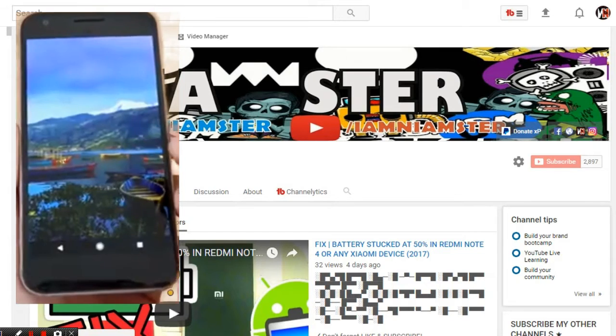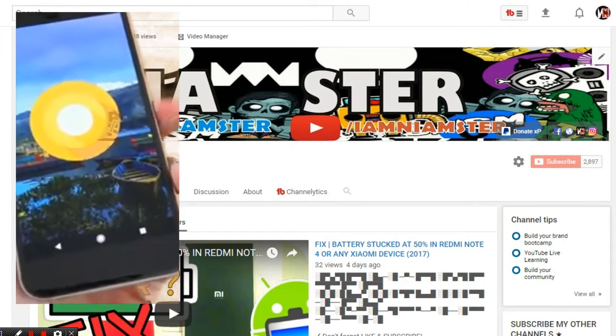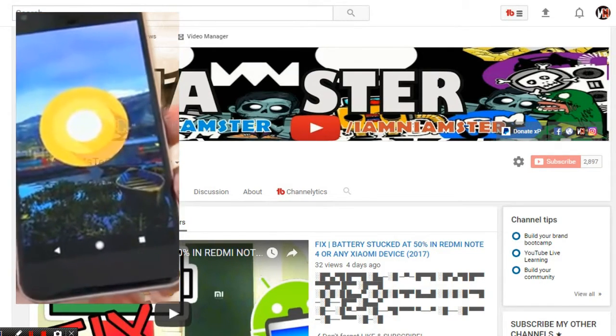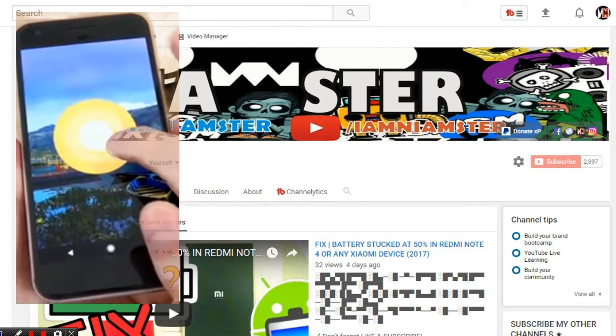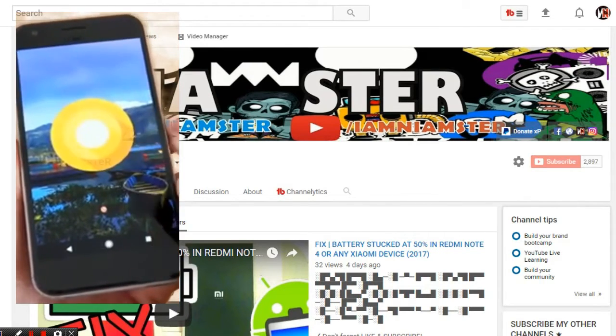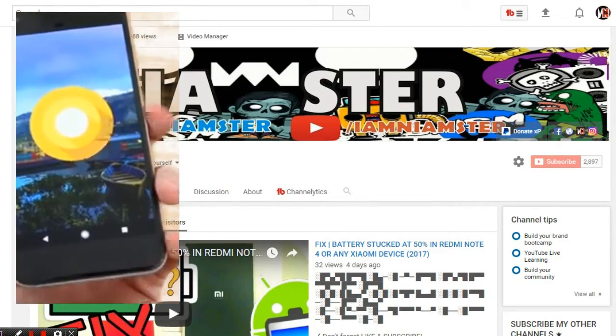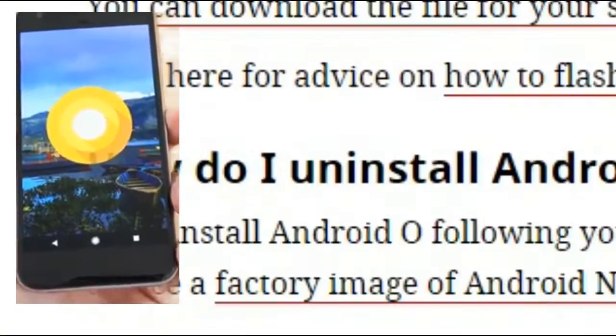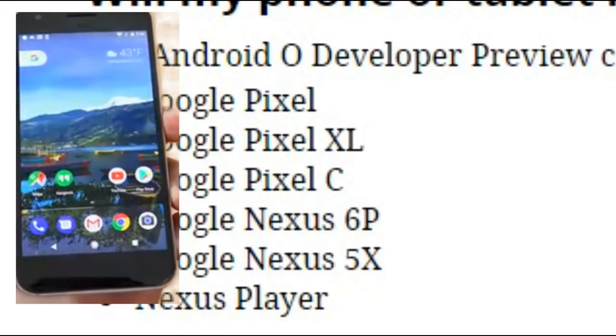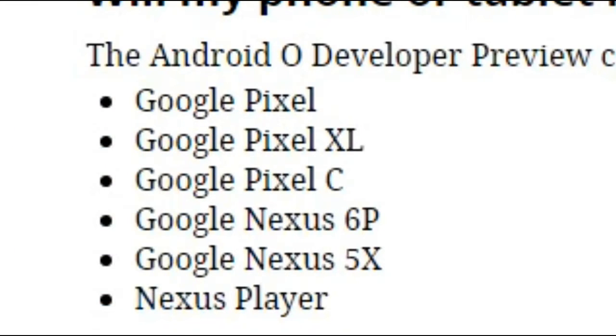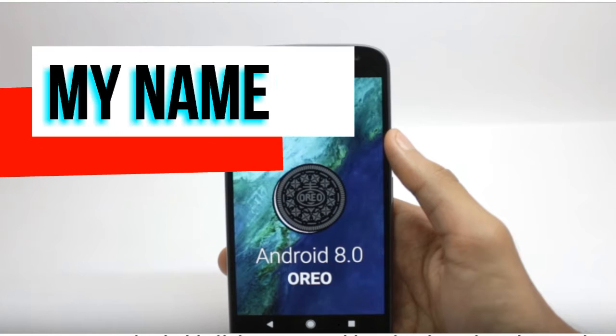So recently Android O has been launched, and many people of course want to download it on their Android device, but the main problem is that it is recently launched for some devices only. But if your device is one of them, like the Google Pixel, Pixel XL, Pixel C, Nexus 6P, 5X or the Nexus Player device, then you can now install the Android O.